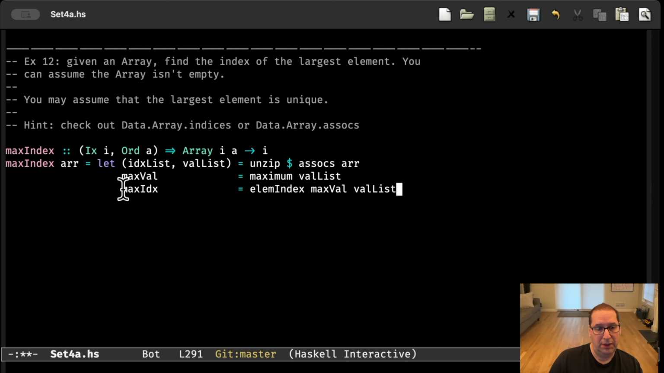So to be perfectly safe, we would want to case this. I'm going to risk writing a partial function here, specifically because we were told that it's unique. And we know that it must be there because we literally just got that back. So I'm cutting a corner here. Probably not something I would write in production code.